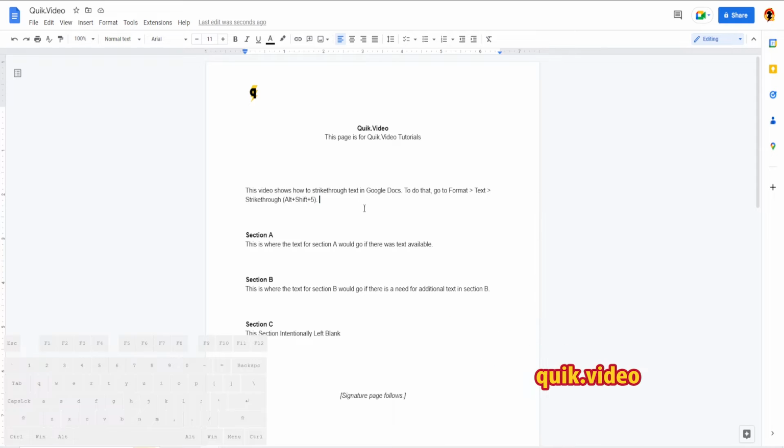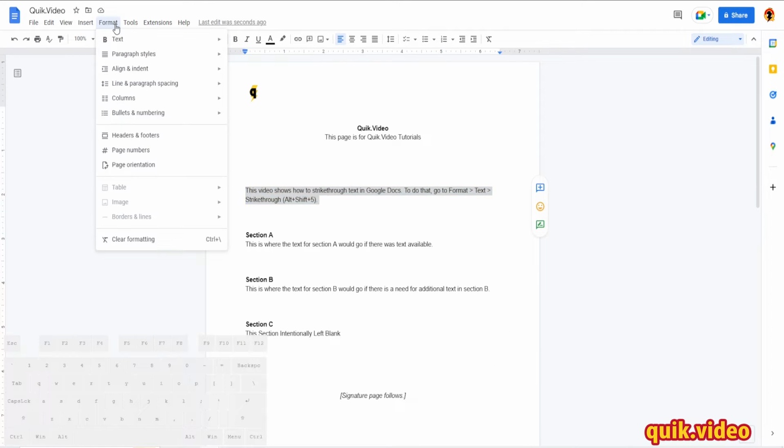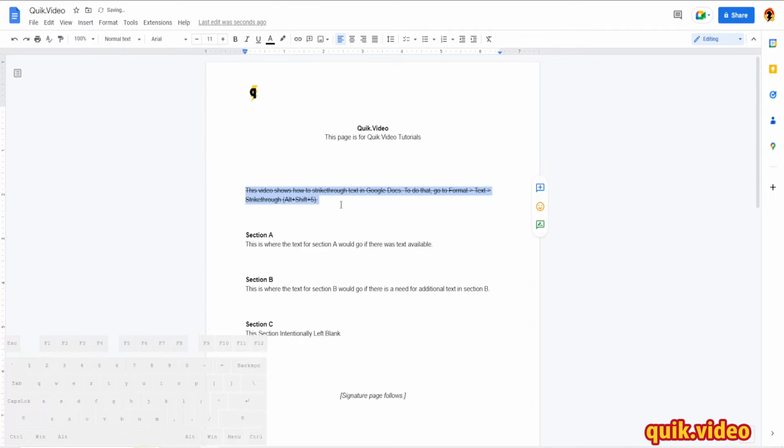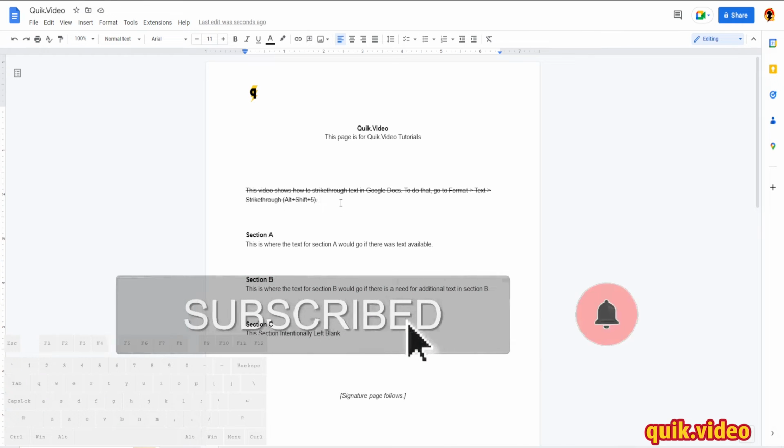So to strike through text, go ahead and select the text you want to strike through, and then go up to Format, Text, and then select Strike Through. Alternatively, there is a keyboard shortcut, which is to press Alt, Shift, and the number 5.